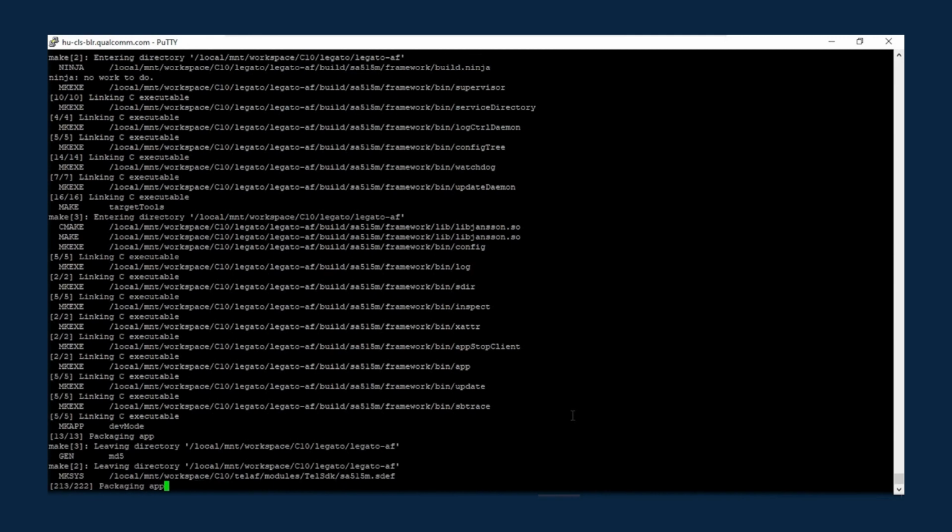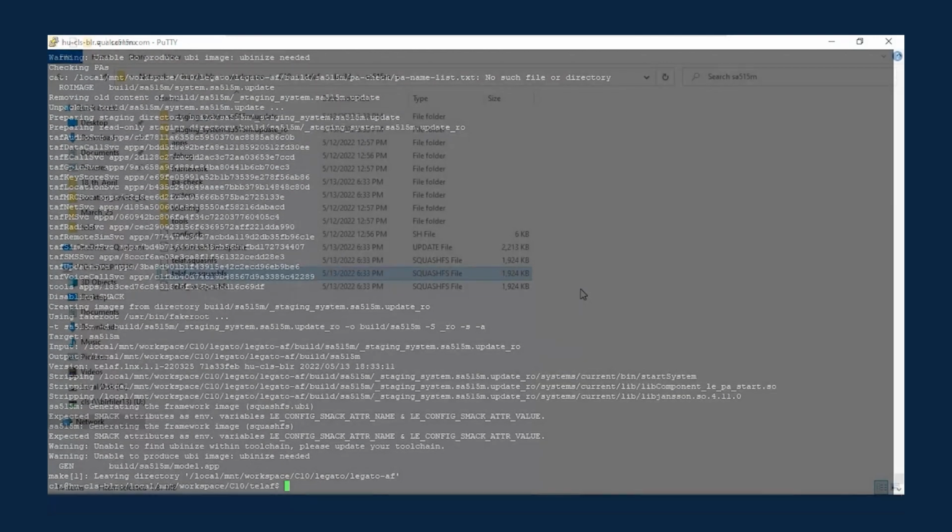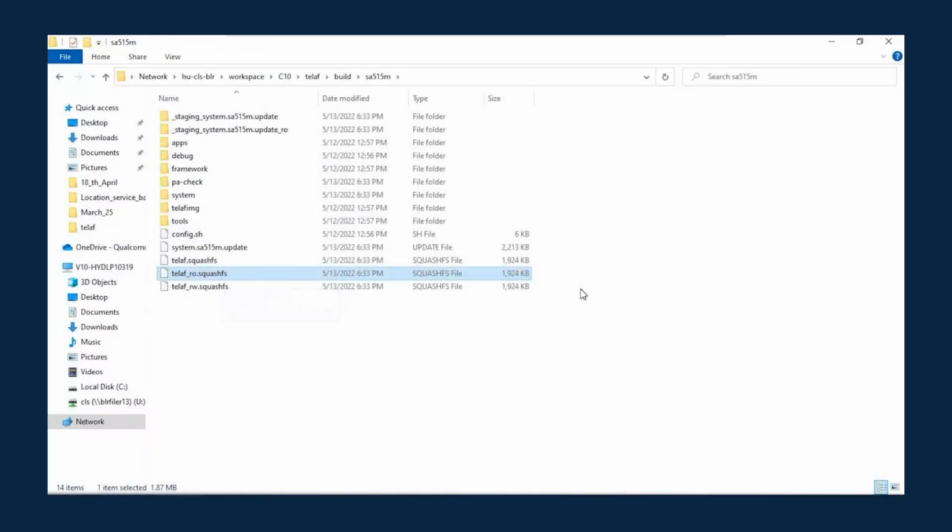The image file, named teleaf_ro.squashfs, can be found in the directory teleaf build SA515M. Then, you push the teleaf image onto the device to test the GNSS tool. How can you include this application in the teleaf image?